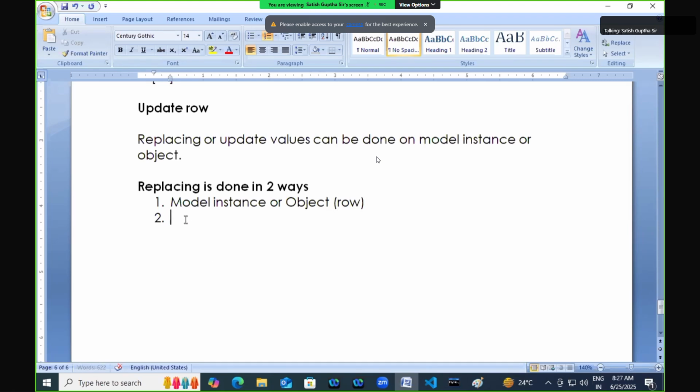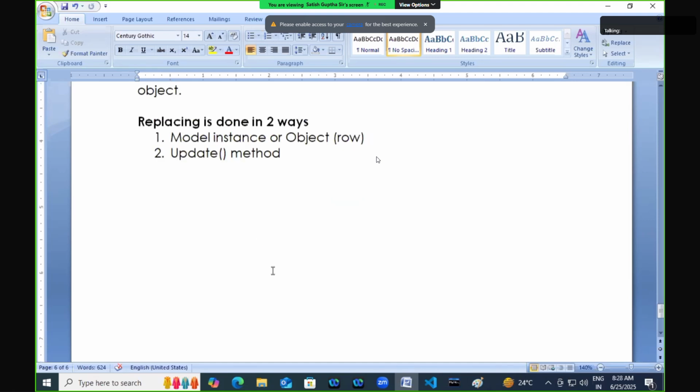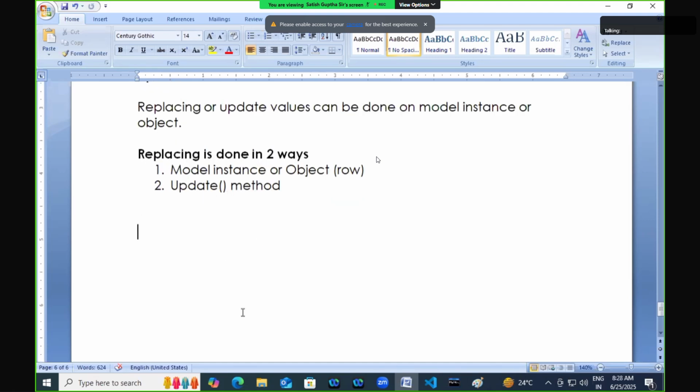You want to modify multiple instances, then you can use QuerySet, which provides one method called update. That is for updating one row or multiple rows? Multiple rows. So update is a method of QuerySet.